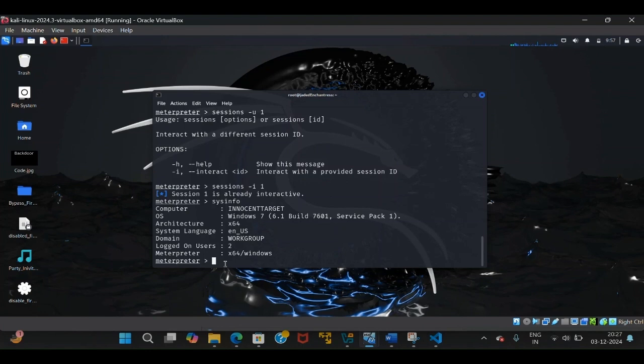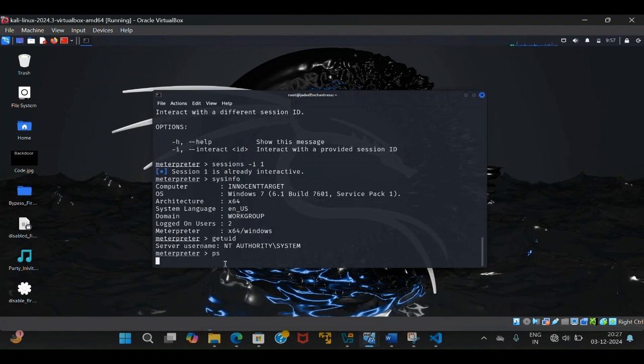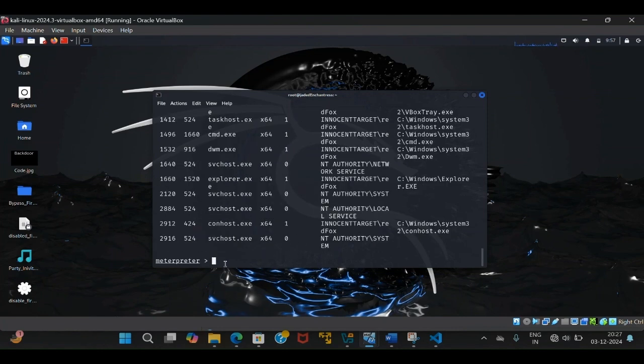Now we need to get more user information, to identify the currently logged in user. This will return the user ID and the username of the active session. This information is valuable for determining the level of access you have on the system.